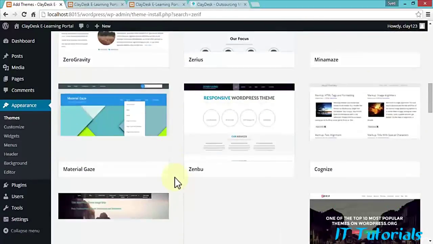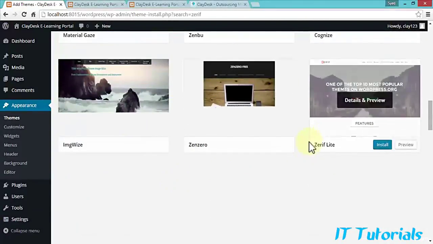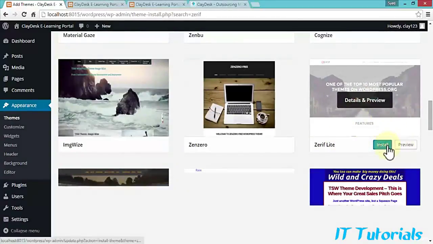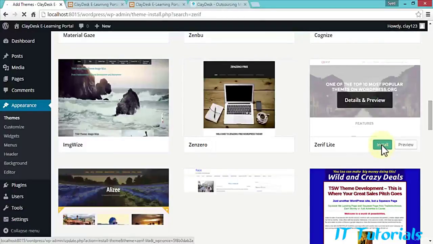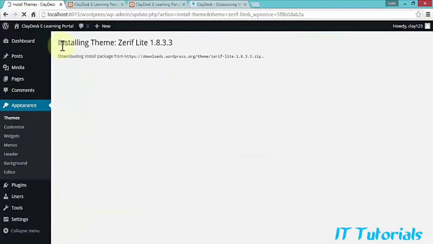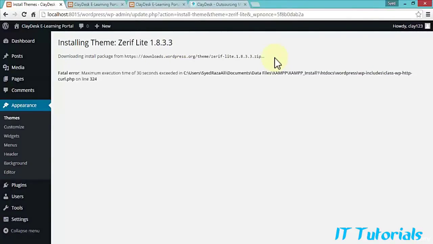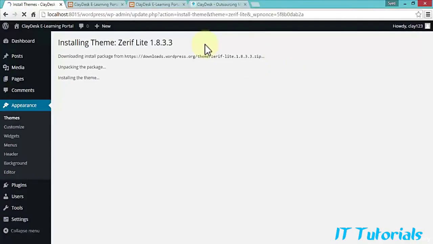So I'm going to scroll down and see if I can find my Serif theme here, and here it is. So let me in fact go ahead and install this theme. So I'm going to click on install, and what WordPress is going to do, it's going to install the theme as my default theme on my WordPress platform. And it shows me that WordPress is installing theme Serif Lite, downloading and installing the package. It usually takes less than a minute to download and install the theme. So it's not a huge piece of software that it's downloading, it's simply a small zip file, and it downloads and installs the theme.